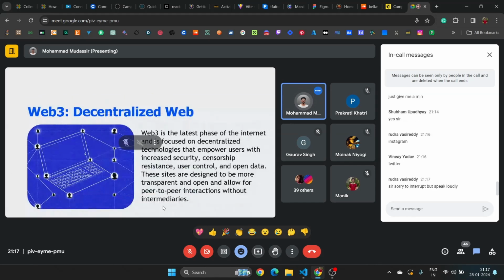So what exactly is Web3, and why do we need Web3? I just want to ask you why we need Web3. We are doing good with our Web2 websites, Facebook, Twitter, Instagram, or LinkedIn. These are good, right? So why do we need Web3? Just if anyone wants to answer. Yes, sir. Because Web2 has privacy issues.